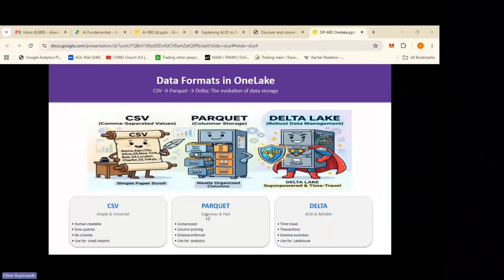So what are some data formats in OneLake? Fabric actually supports three key formats. We have CSV. CSV is simple. We should know CSV if we've worked with Excel. The kind of file we have with Excel, which is called a flat file, is a CSV file.